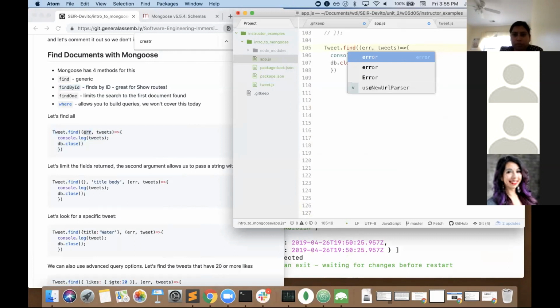It's just a placeholder for the arguments, right? So there is a placeholder in this callback that says, pass me two things. If there's an error, pass that error into here. If there's not an error and we find stuff, pass it into here. Okay?